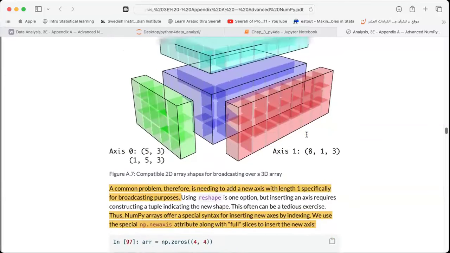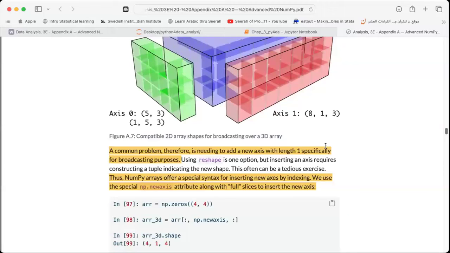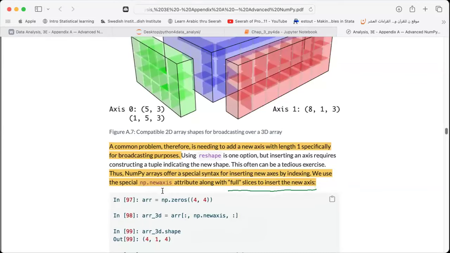Okay, so he's still talking about this broadcasting, and you noticed previously that for compatibility we add a column or something like this for them to be compatible. A common problem there is needing to add a new axis specifically for broadcasting purposes, and then we have to use reshape to reshape it. So now he's saying there's this function called np.newaxis, which is quite handy, wherein we will not have to use the reshape option to insert a new axis. We can just use np.newaxis, and that does all that automatically.